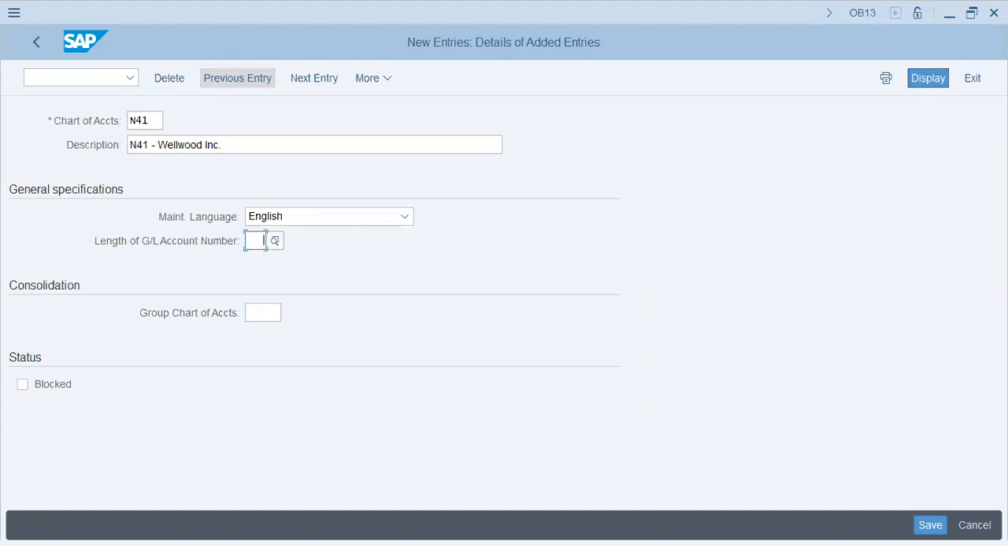The length of GLs will be five digits. Okay. Group chart of accounts, when you have multiple companies and you want to make a group chart of accounts, it will be mentioned over here, N41.